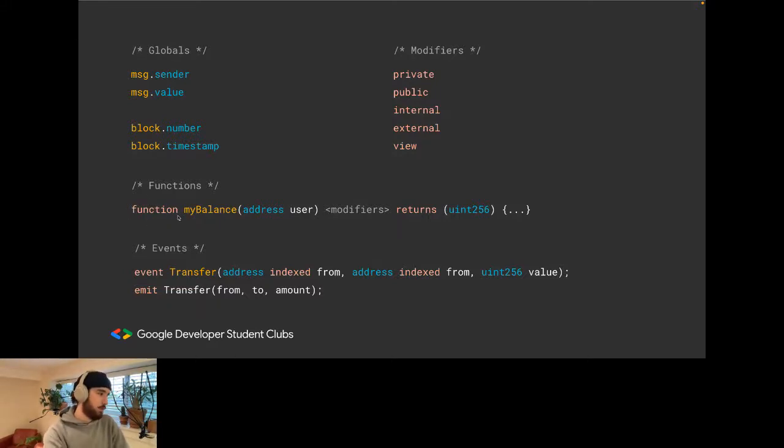You would declare a function with a function keyword, and then you can name your function, input your parameters, and add some modifiers. We won't really touch on all the modifiers, but these are the ones we can touch on. There's private, public, internal, external. You just put those modifiers there, and I'll explain those in a second.